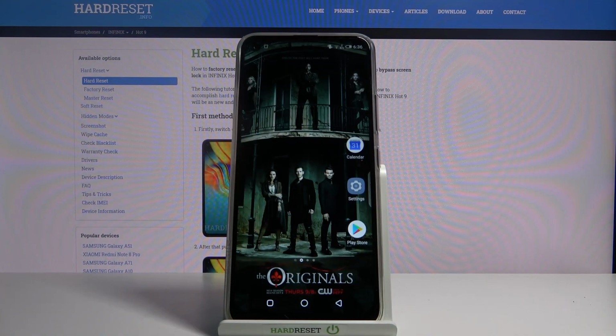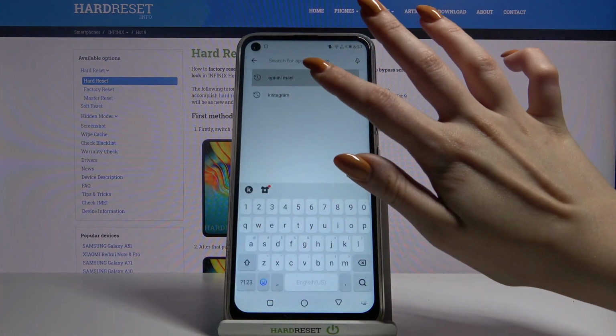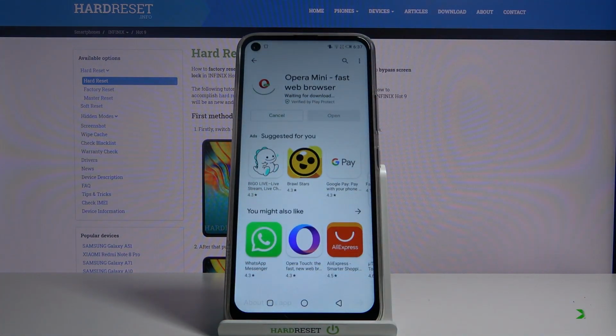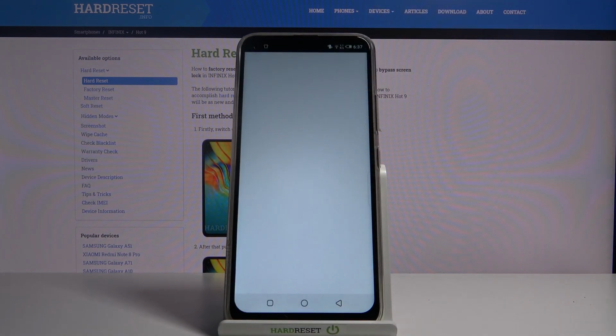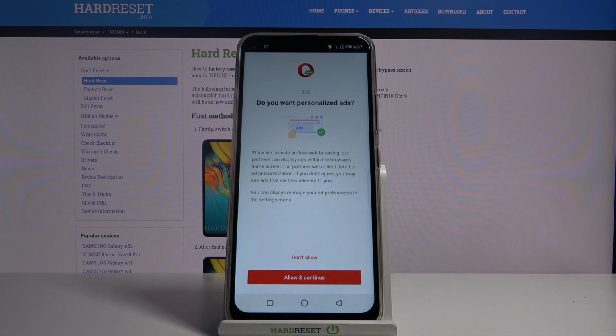Hi, in front of me is Infinix Hot 9 and today I would like to show you how you can block ads using Opera Mini. Firstly, open Play Store, type Opera Mini and download it. Then open it. Click Continue and pick one of the options.